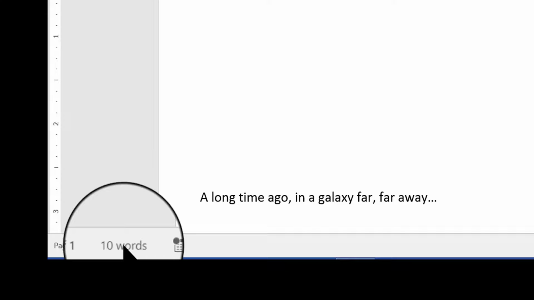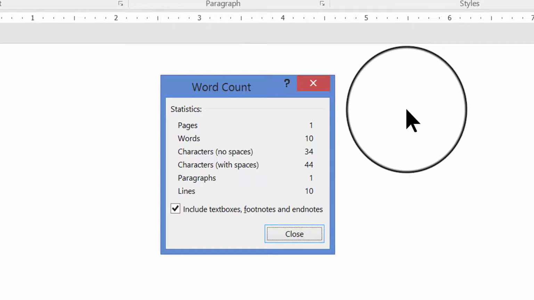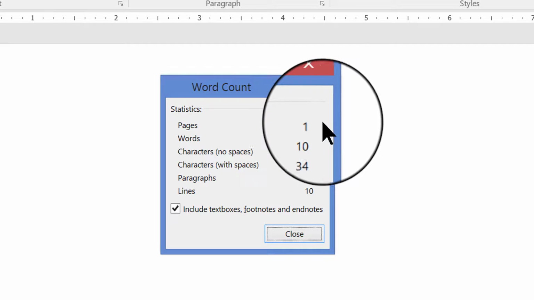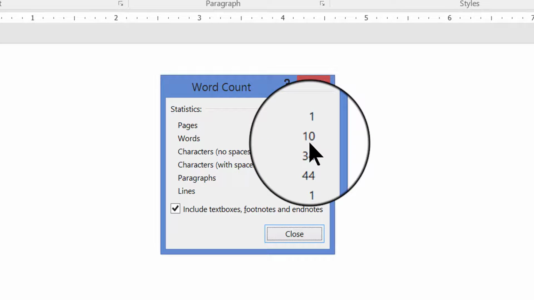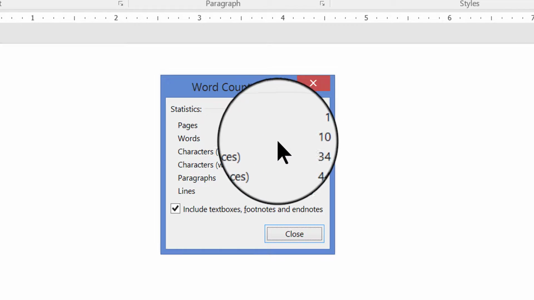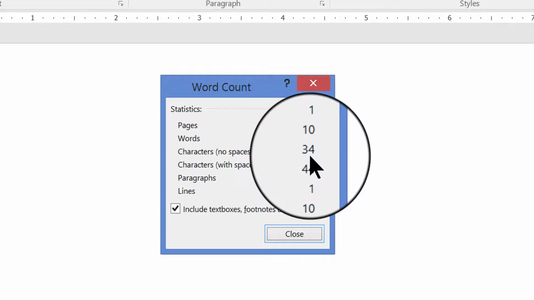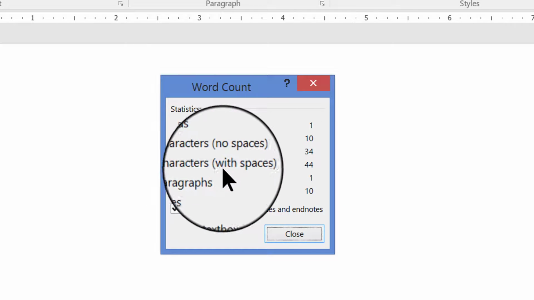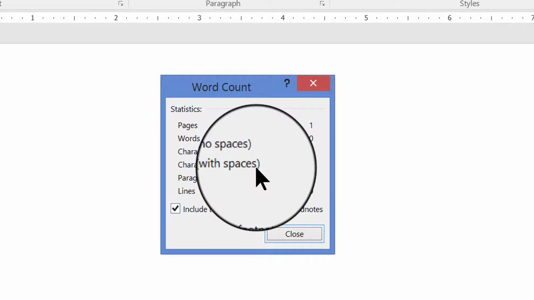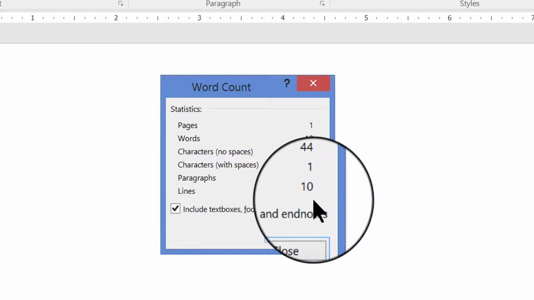In addition to that, if you click on it, you get the word count dialog box. The word count dialog box tells you probably more than you'll ever need to know about what's on your page. How many pages you have, how many words you've typed, with spaces and without spaces. So in other words, how many characters you've typed, letters with no spaces, you've typed 34. But if you want to count the characters you've typed along with the spaces between the words, it's 44. How many paragraphs there are, and how many actual lines there are.